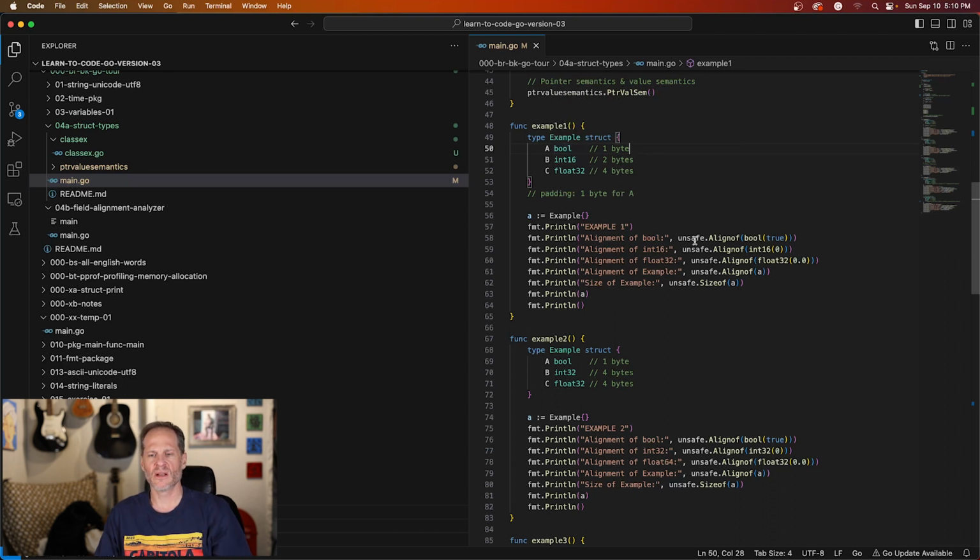So when we run this code and we look at the alignment of a bool, an int16, and a float32, or of this entire struct, what is the size of that entire amount of bytes used to store all of that? What is the size of that?